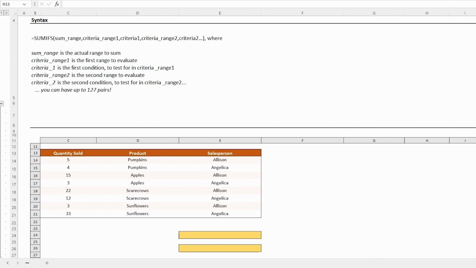So what we want to see first, we're going to do two examples with SUMIFS. First one, we want to see the total number of products sold that start with the letter A. And I want to see how many were sold by just Angelica. So let's start this off, and I'm going to write this down here. We're going to write it in this box right here. We'll start that, get our answer right here.